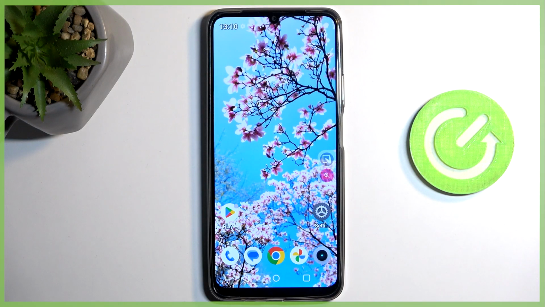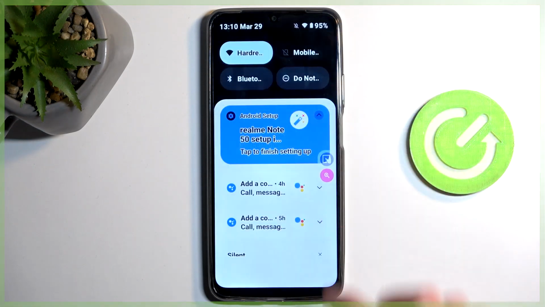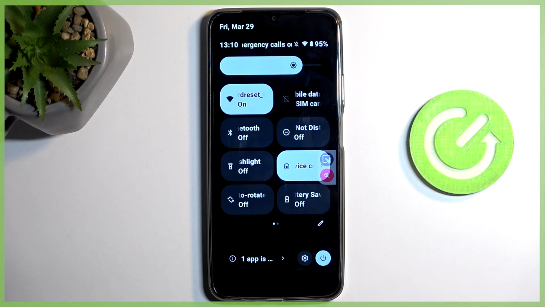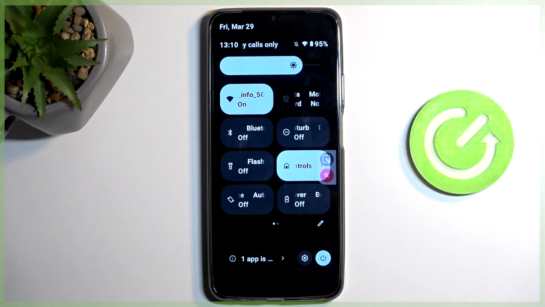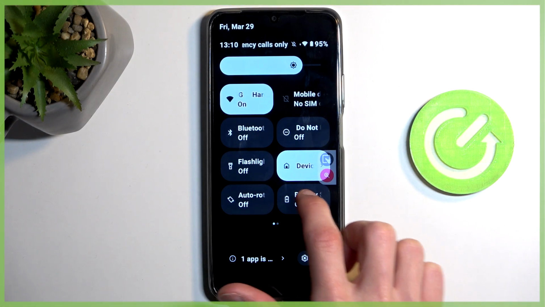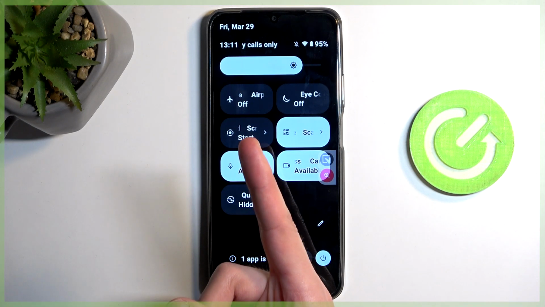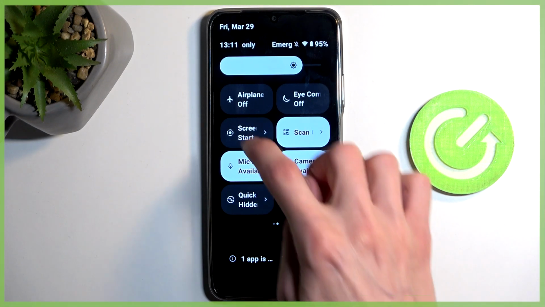So, to get started, you want to pull down your notifications by swiping down from the top of your screen, and then swipe down once again to extend the list of visible toggles. Now, on one of the pages, we should have a screen recording toggle, so let's see if I can find it. It looks like it's located on the second page for me. Once you see this toggle, you can simply tap on it.